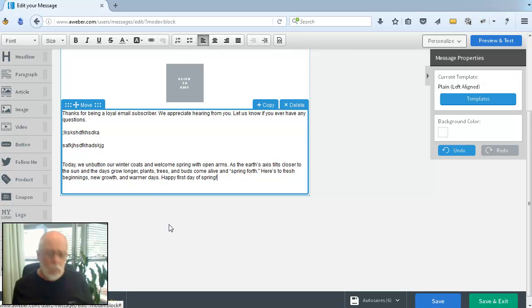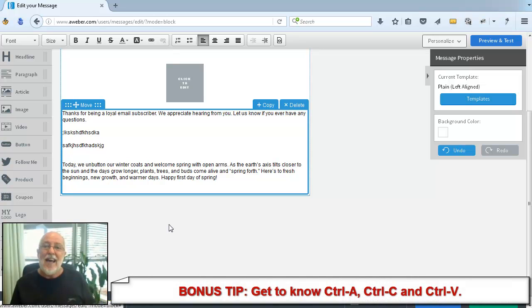Why V for paste? Because Control P is already taken up with print, and V happens to be right next door to C, so you can do copy and paste, right? Okay, so that's the three: Control A, Control C, Control V. If you get the hang of those, it'll make life a lot simpler. I'll call that a bonus tip.